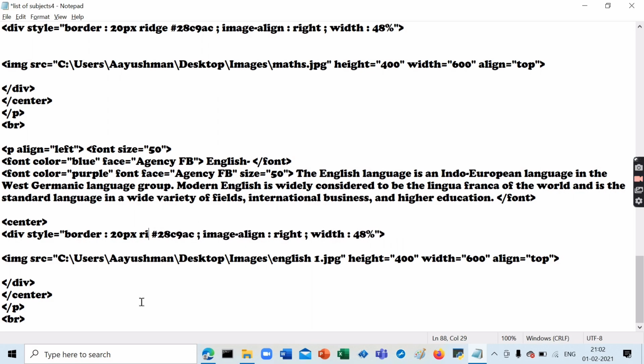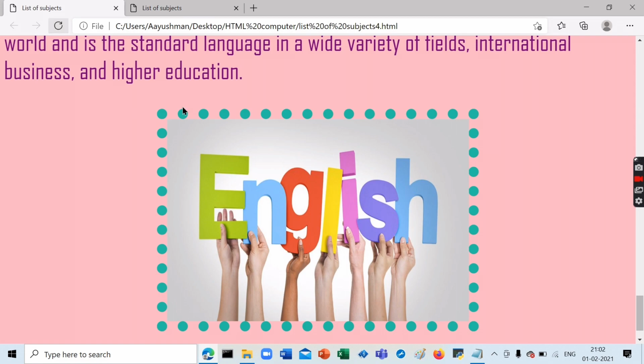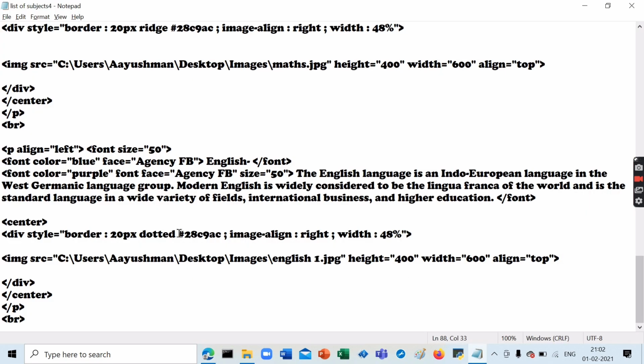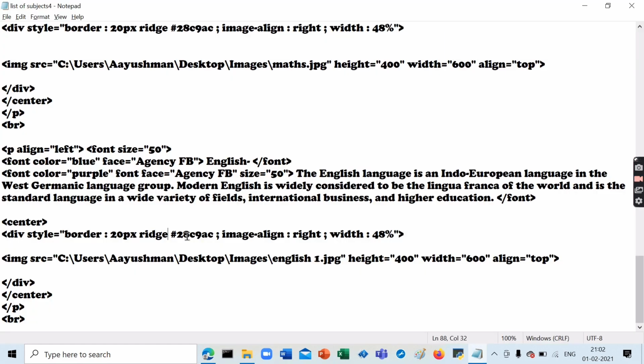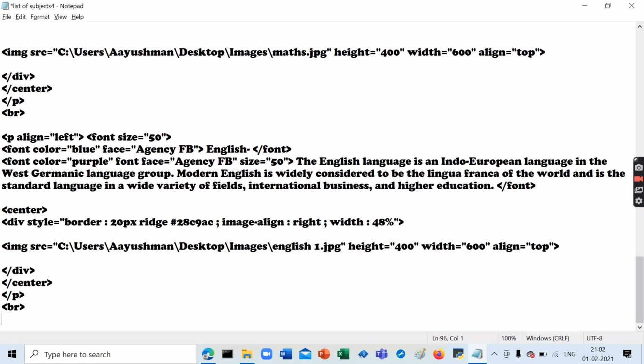If I change ridge to dotted, I want to show you. So it would appear like this. See? Does it look good? You can also use this border too. You can also use this border. Now I'm again going to change it to ridge and save it. And again, the border has come in front of our eyes.